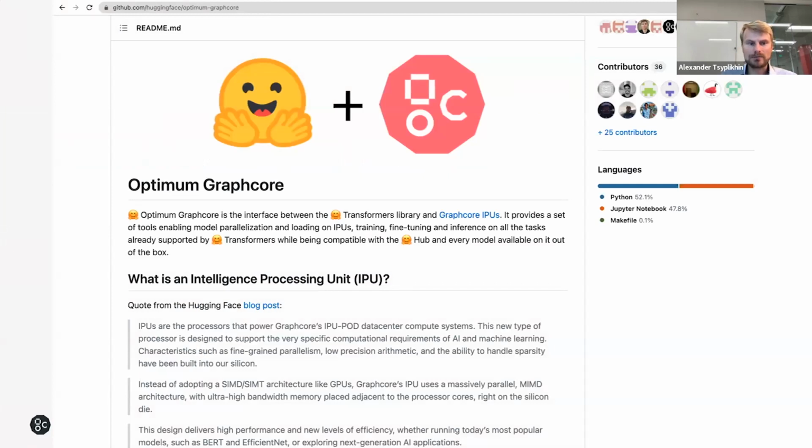I will try to very quickly run through the large language model portion. The NLP models are, well, the most popular library for those is Hugging Face. And Hugging Face have collaborated with Graphcore, producing this Optimum Graphcore library of scripts as well, which allows one to run a large set of models using Hugging Face APIs on the IPUs.